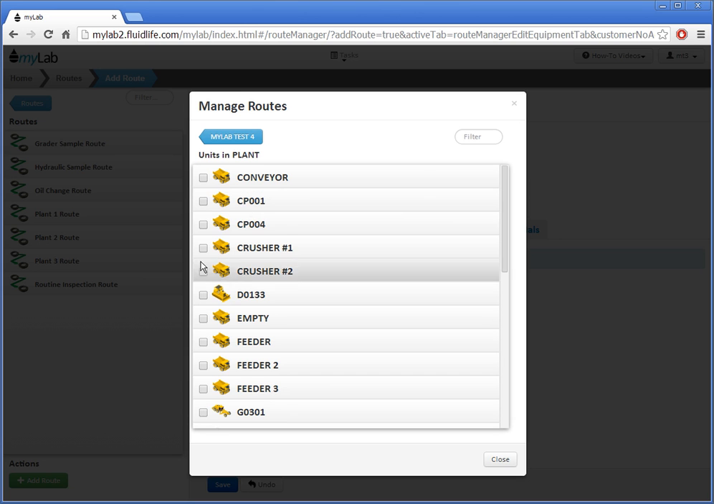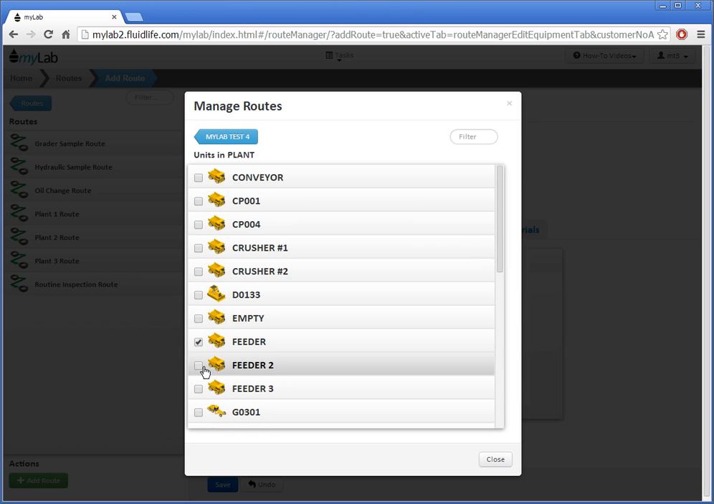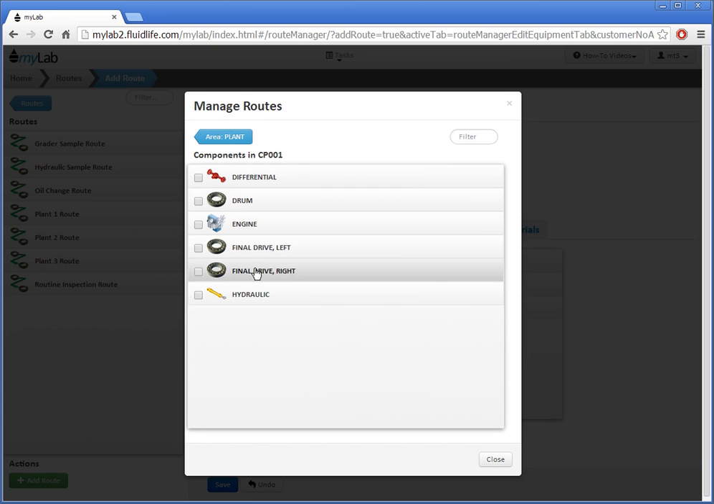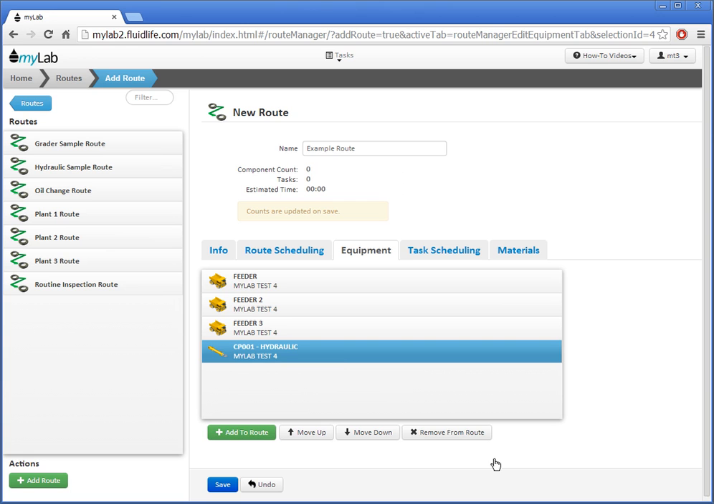I can now use these checkboxes to place multiple units onto the route like this. By clicking on a unit, I can add individual components as well. When I close this pop-up window, I can see the equipment I selected has been added to the route.